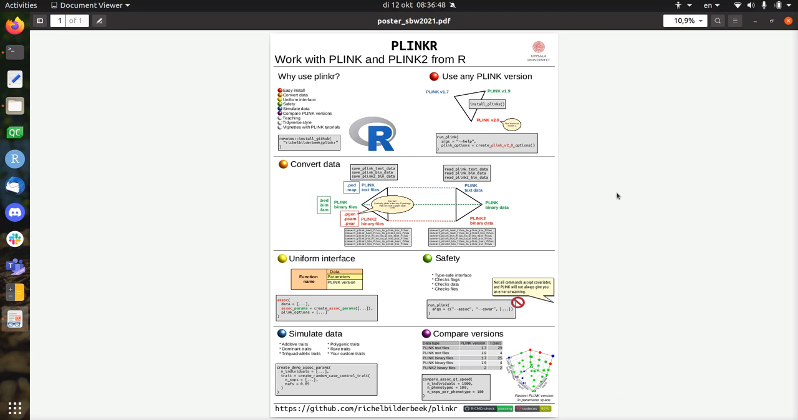In the second row, convert data, it shows you with plinkr that there's a problem if you use plink and plink2, is that they store their data in different file formats, and there are multiple files. And plinkr is the first R package that allows you to convert all these file collections to one another. But you can also read those files, even though some are binary. And so you can modify those data in memory and then save them back to file again.